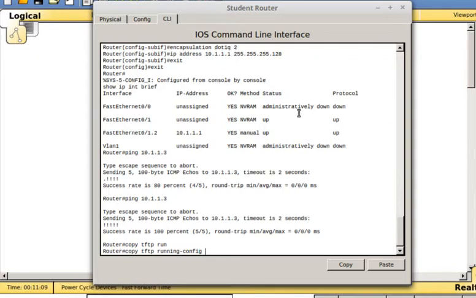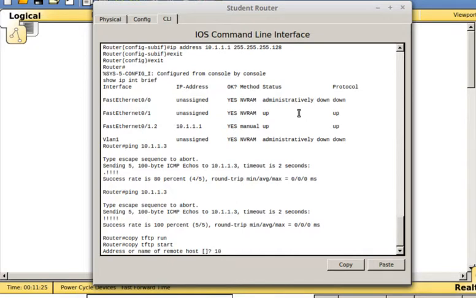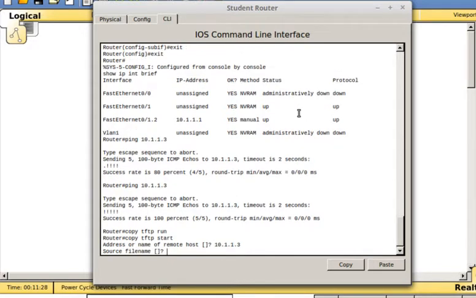But you have to be very careful when you copy into the running config, because it merges the two configs. It doesn't override it. It kind of merges the two configs. So what we're going to do is we're actually going to do it the better way. Copy it to the startup config, and we're going to tell it the IP of the TFTP server, and the source file name, I believe, was router config.